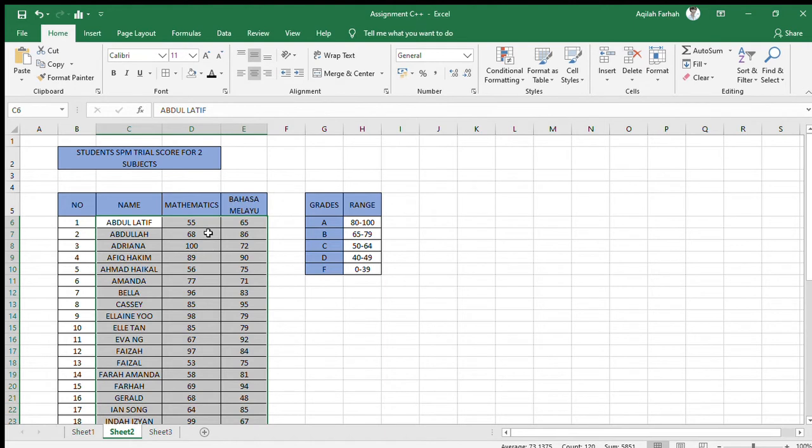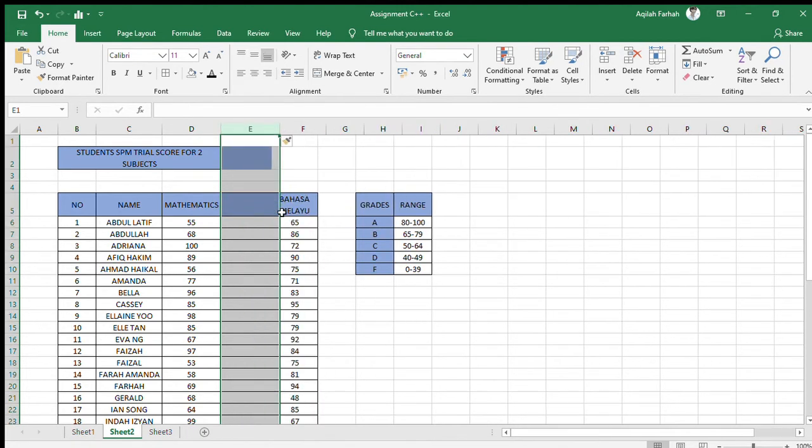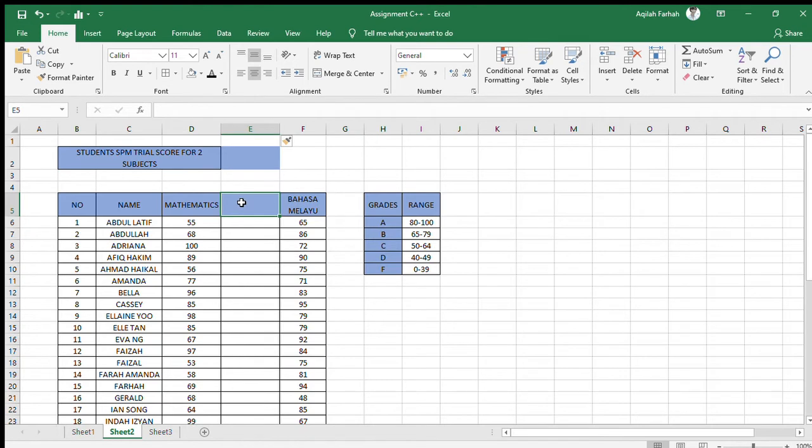Next, we want to know the grades for each subject. Insert a new column by right-click and insert. Write the grade for Math. Since we want to know the grades, we use the IF formula.